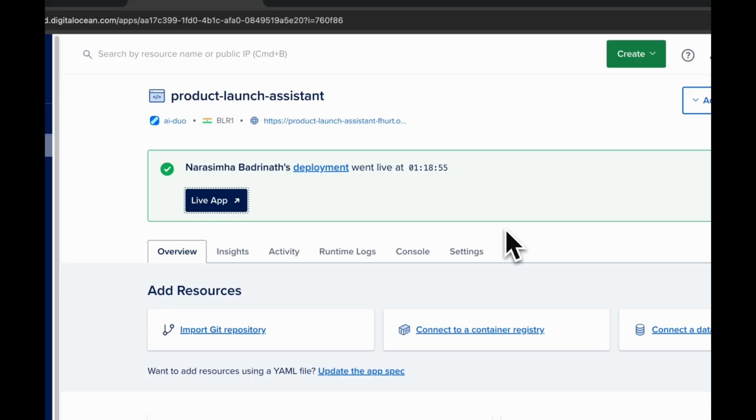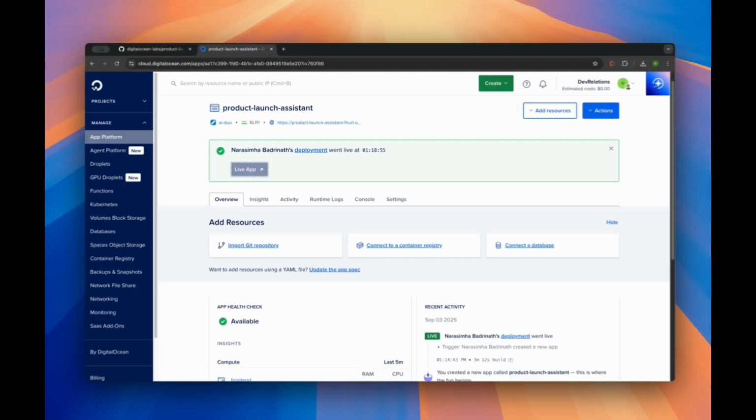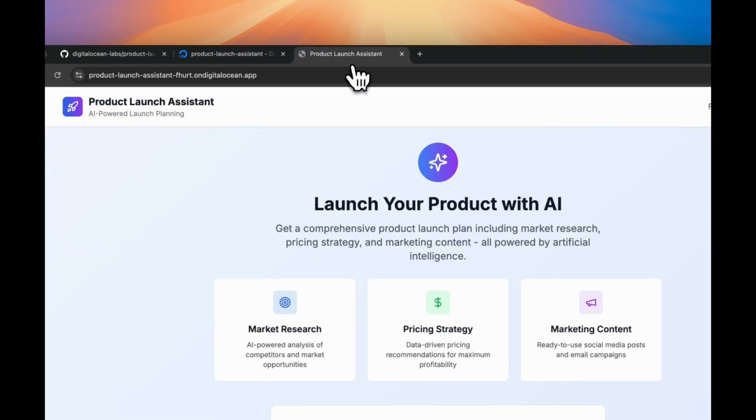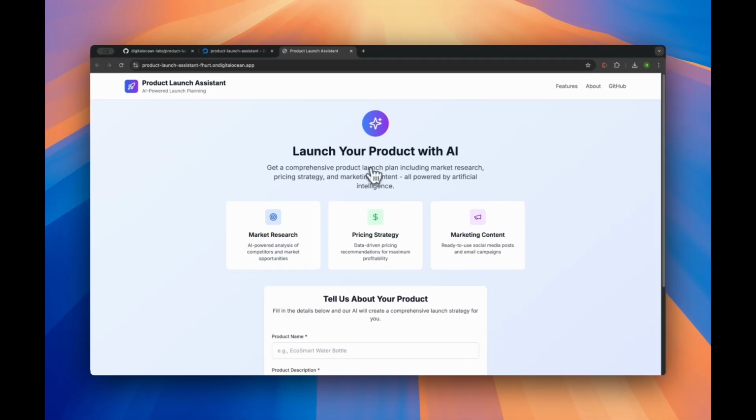The application is deployed in App Platform and can be accessed with this link. We can just click on the live app and it will take us to a new tab, and here is where we can access the product launch assistant. And how can we use this? The use case is when I already have, let's say, an e-commerce website and I'm already selling some products, and I want to test it out with a new product. That is when we can ask this assistant for help.